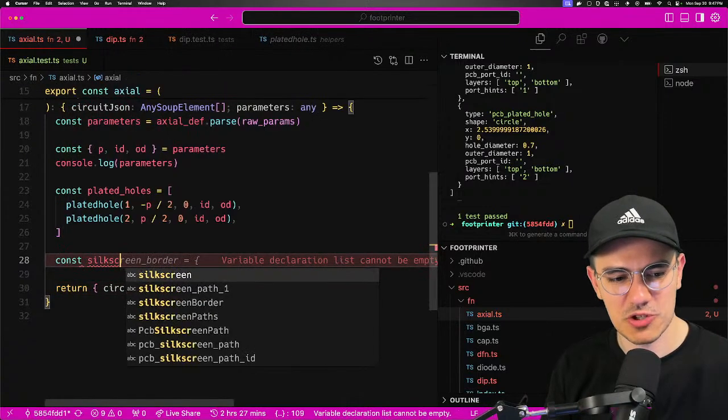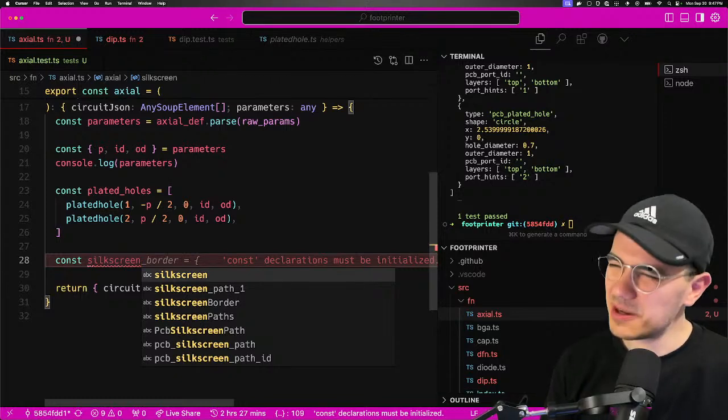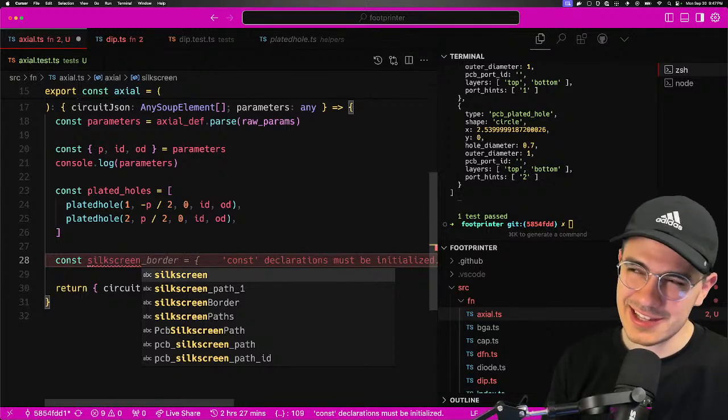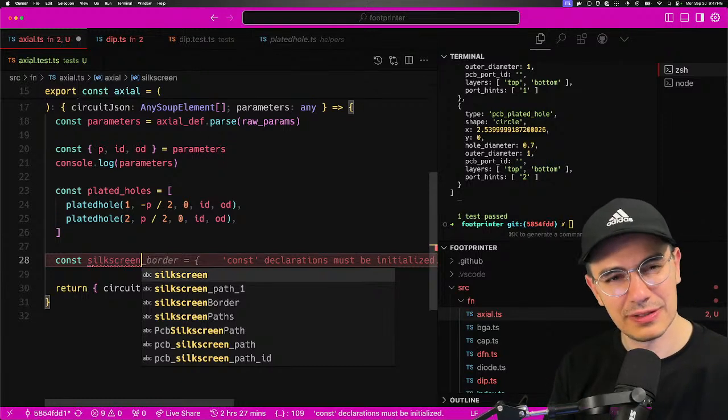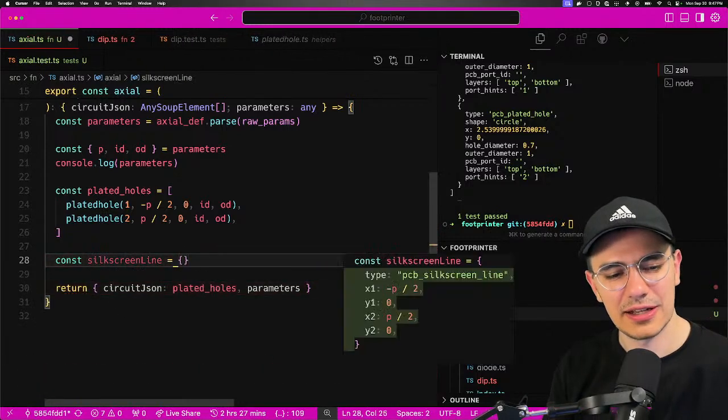We just got to use TypeScript to help us. So let's say silkscreen. Yeah, is it a border? Is it really a border in this case? It's more of a, I don't know what you would call it. It's more like a line, because I just want to do the single line. I'm going to be really lazy.